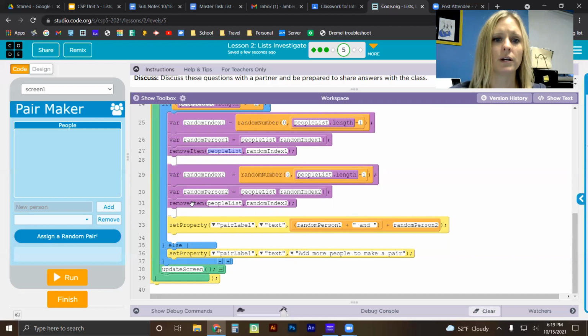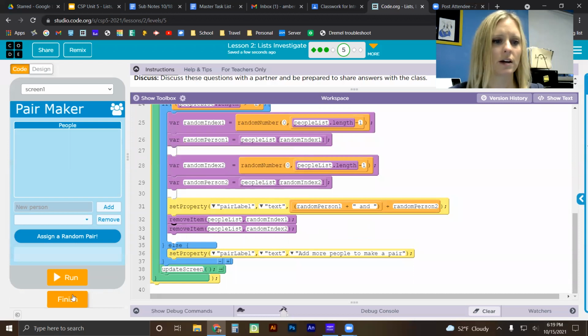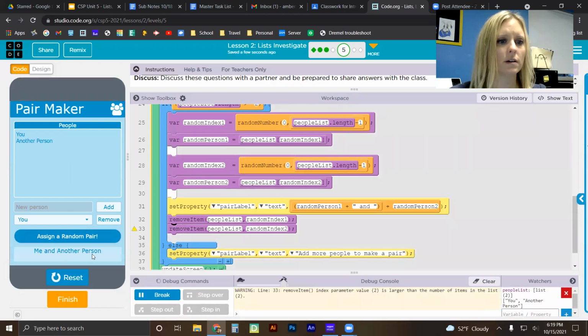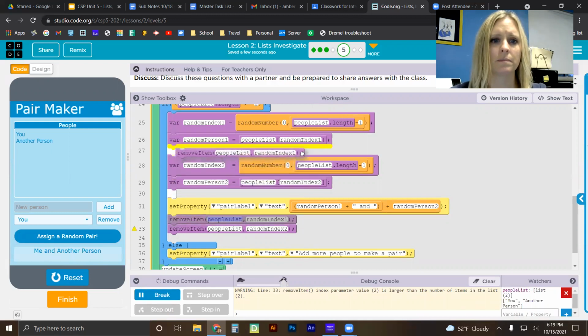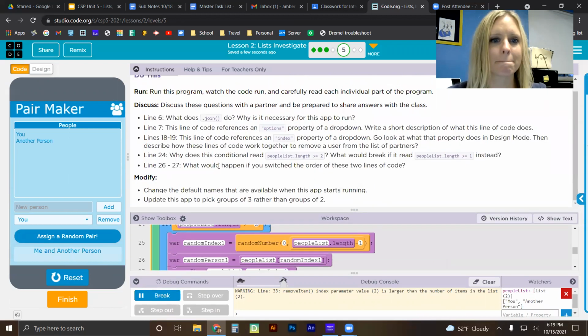You probably could put this remove item down here instead. And I don't think that that would affect your functionality at all. Oh, it's giving me a, apparently it does. I don't know why. I'm too tired to think about it right now, honestly.